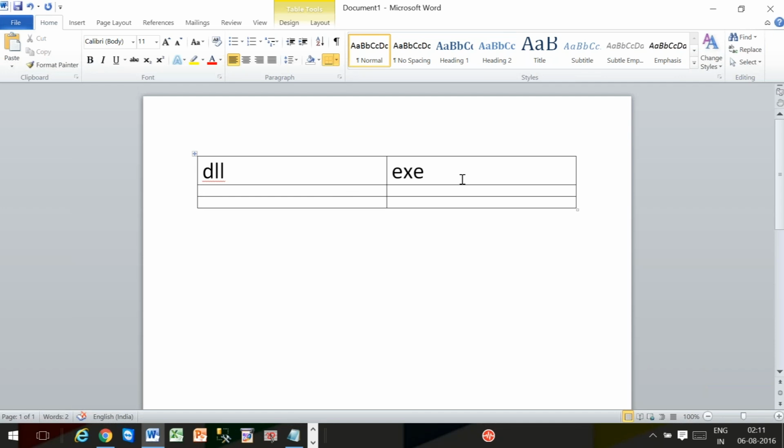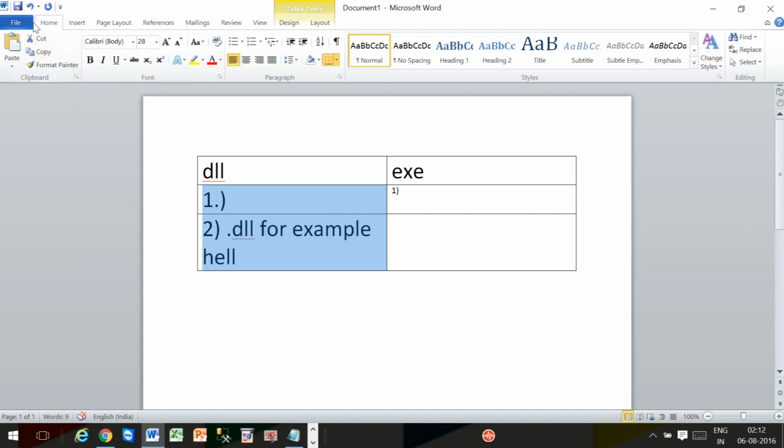DLL and EXE. Generally, at the time of your academics, you might have seen this concept. What does DLL stand for? Dynamic Link Library. EXE stands for executable. The second point is the extension of the file. The extension of a DLL file will be .dll, for example, hello.dll.